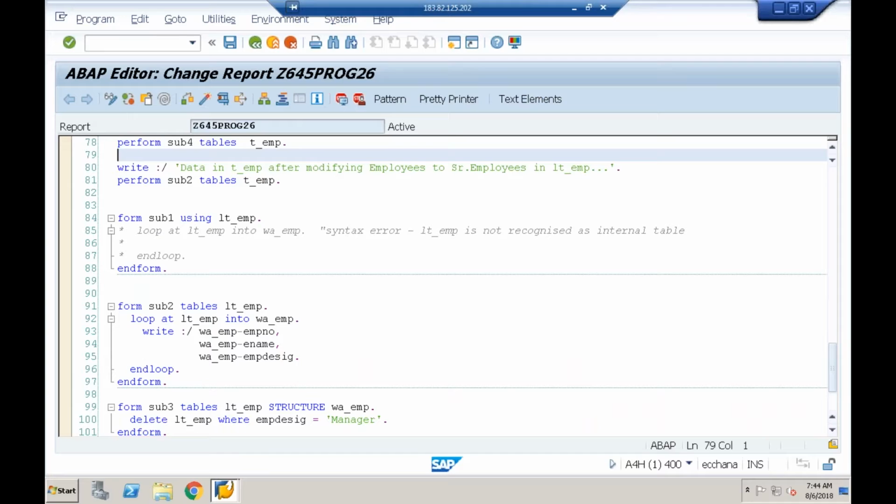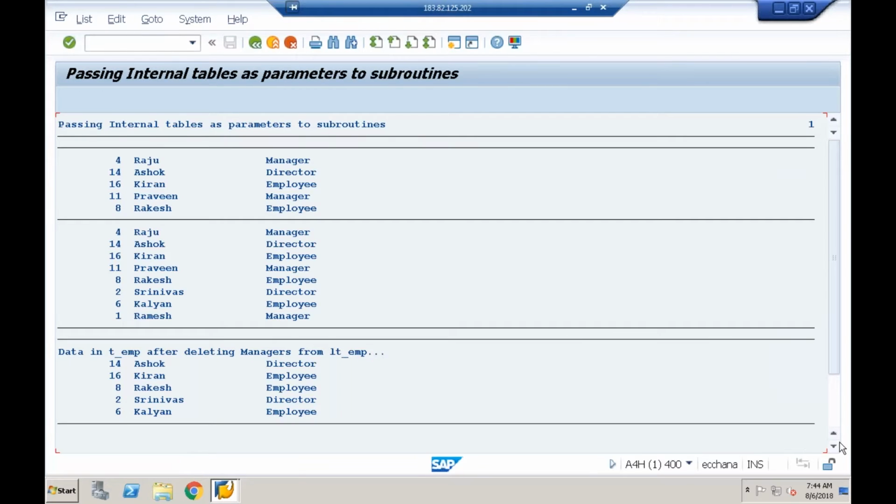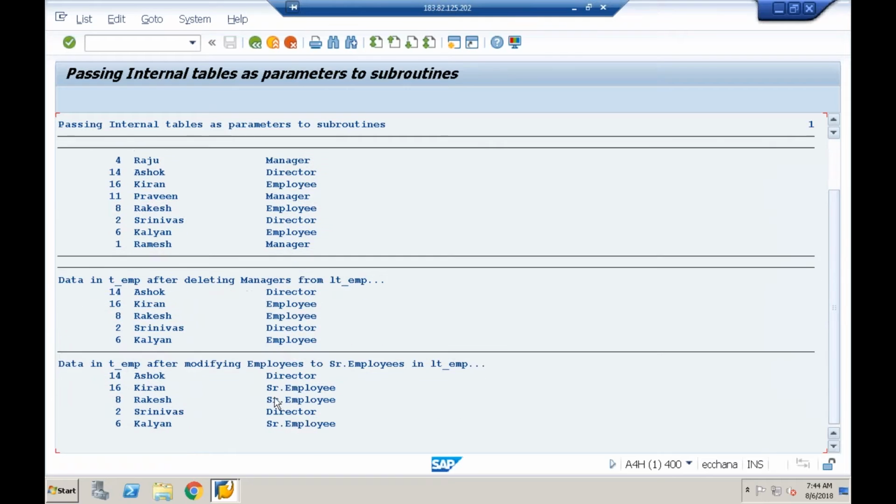That's what we are doing. We are again calling the subroutine sub2. I am passing my original internal table. I got the data from the original internal table only. We got some 5 records with the modified data. This one.